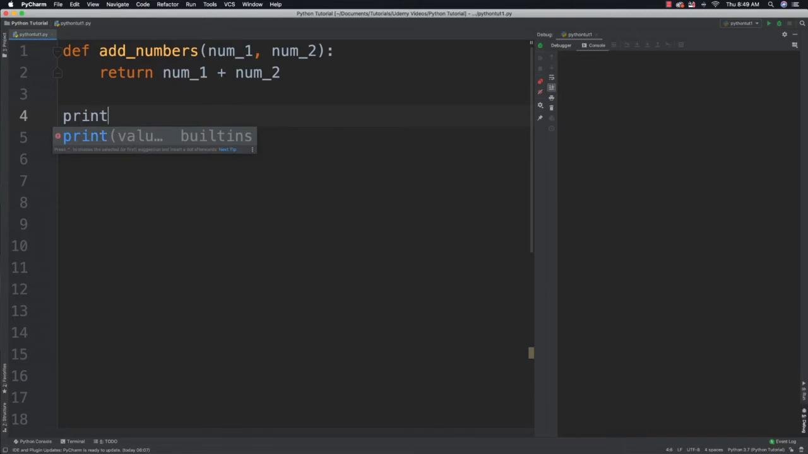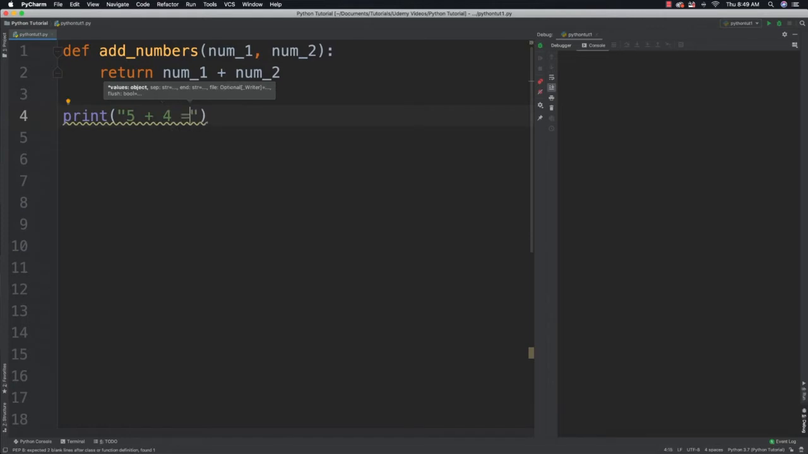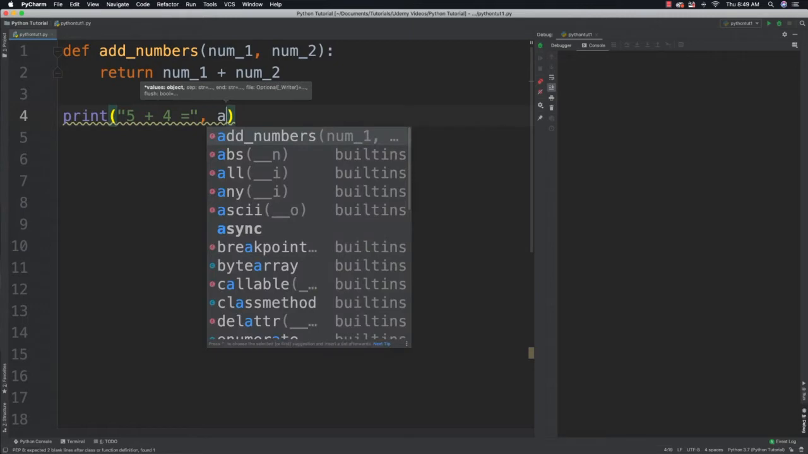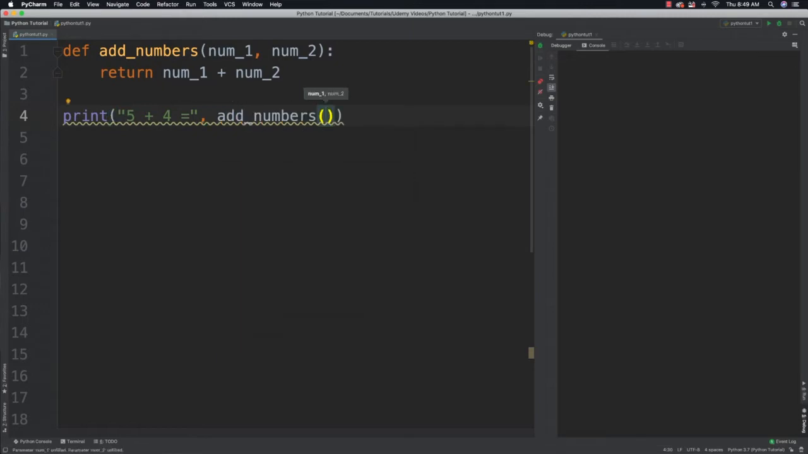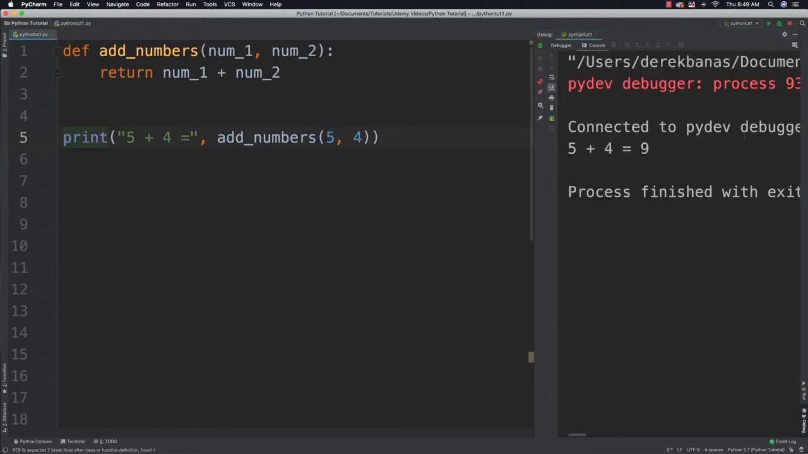We can now call our function to execute by saying something like 5 plus 4 is equal to, and then call our function name. So we'll just say add numbers, and then we could throw 5 and 4 inside of there. And whenever we execute it, you're going to see that you get the result that you would be expecting.